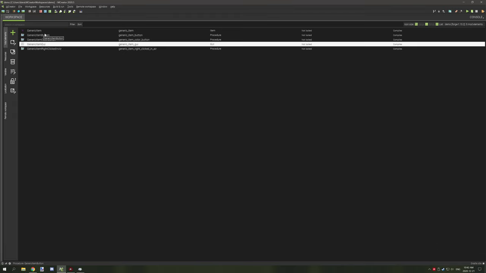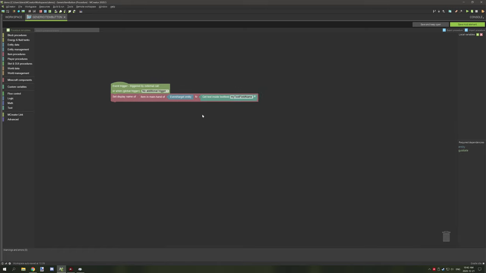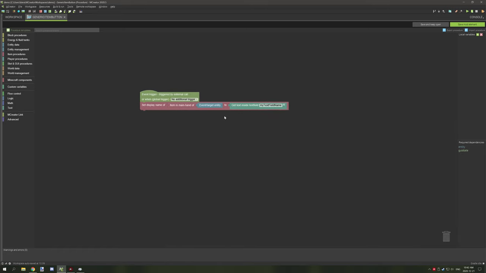So if we click on generic item button, we're going to see what we have here. This is just a basic script. Now we already know that the player is right clicking with the item, so it has to be in the main hand in order to right click on it. We have the item in main hand, and then what we're doing is we're testing the text field name.